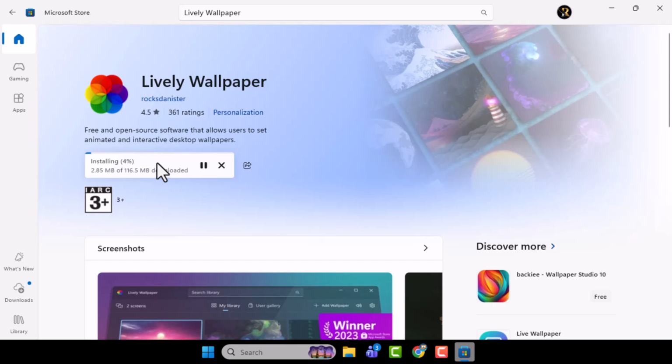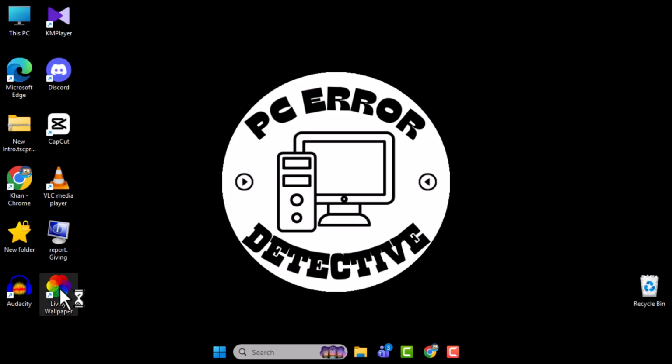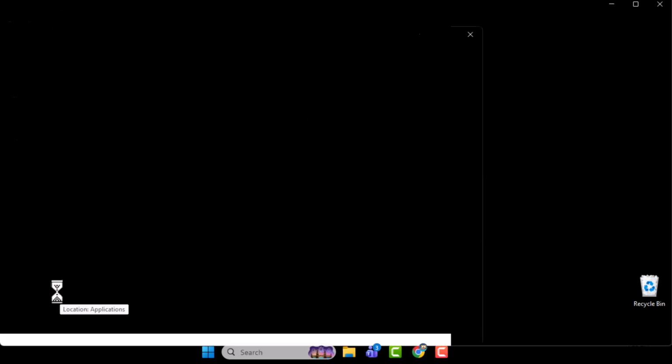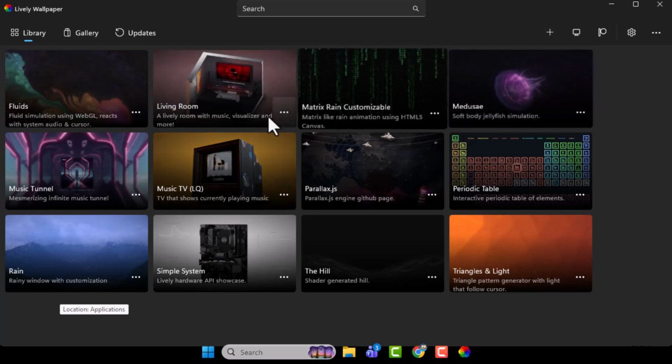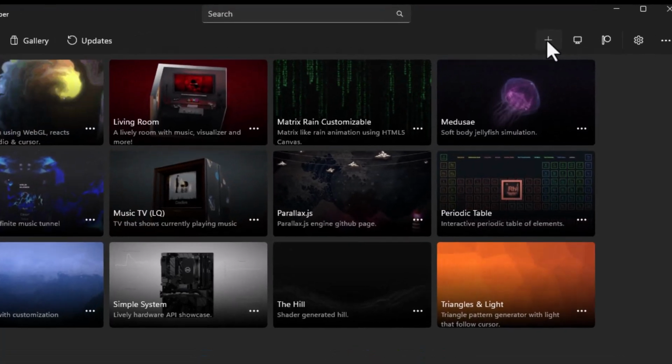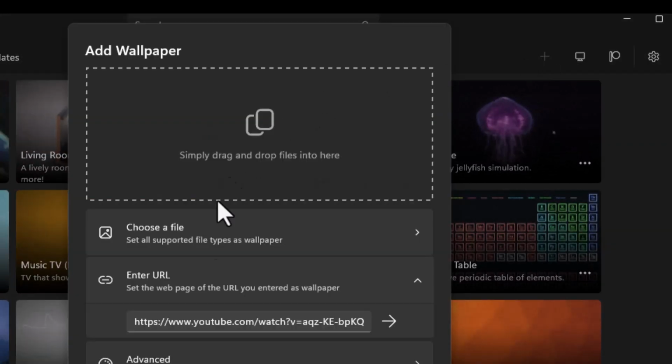Step 8. Double-click on any sample wallpaper to preview it and open the wallpaper settings screen. Step 9. After the preview opens, click on the Add Wallpaper plus button to add a new wallpaper.